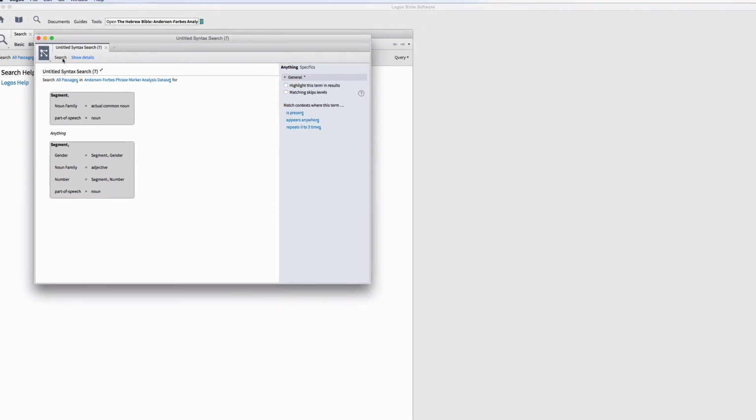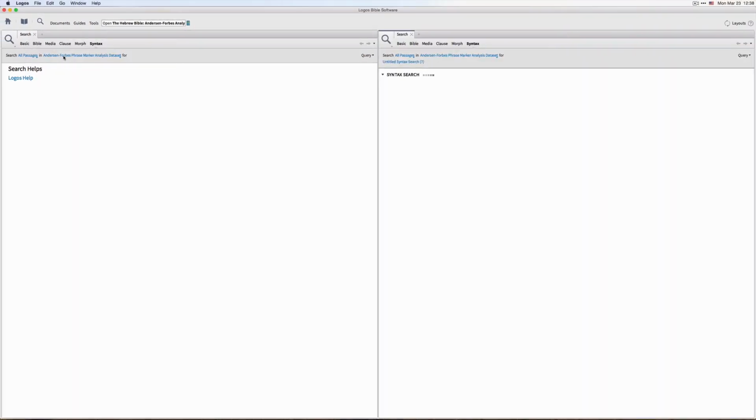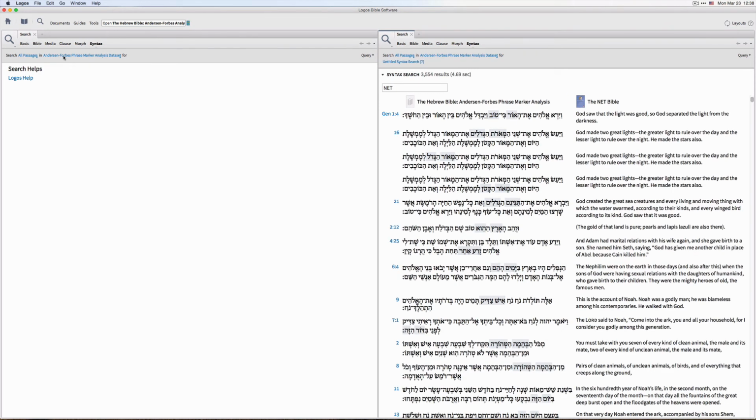And so when I execute this search, what you'll notice is that it finds nouns and adjectives together, and now there are words that are allowed to come between. And you'll also notice that the agreement is maintained. We did not change that. So this is a noun followed by an adjective that agrees with it in gender and number, allowing for various words to show up in between.